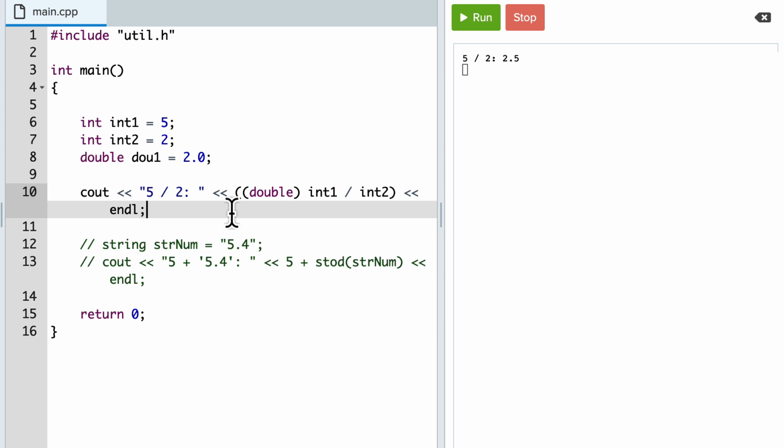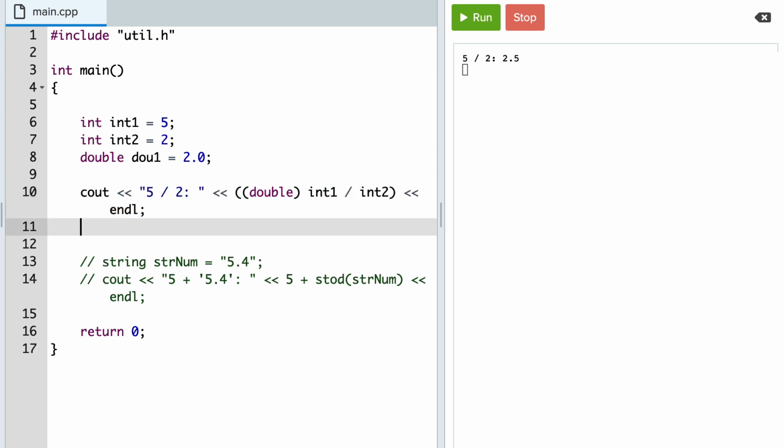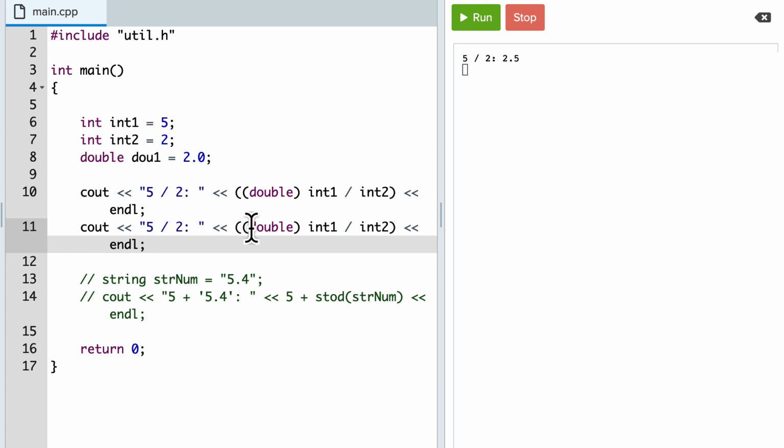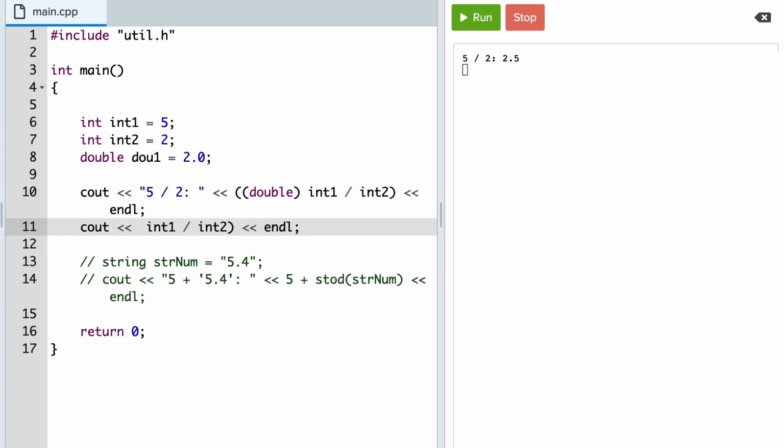Now it's important to see too that it is just temporary. If I go to print out this value here, and I'm just going to print out my int1 afterwards, I'm going to see that it is still just an integer when I print that out. So there's no decimal point with that number.